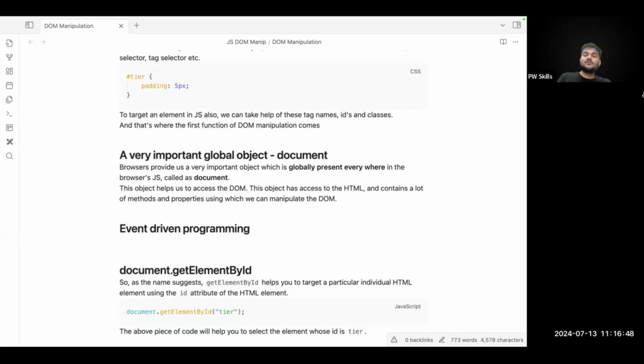And what is event-driven programming? Event-driven programming is a paradigm of programming where once the user initiates an action, then you execute a corresponding response. This kind of an architecture is called event-driven programming. So let's start talking about it.